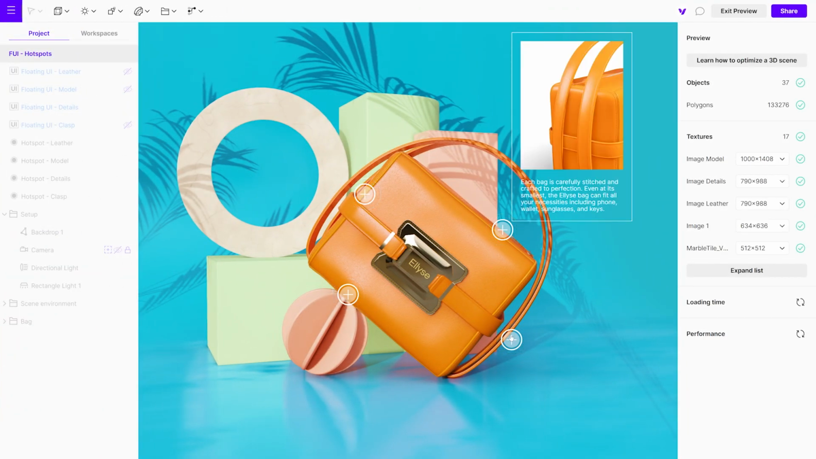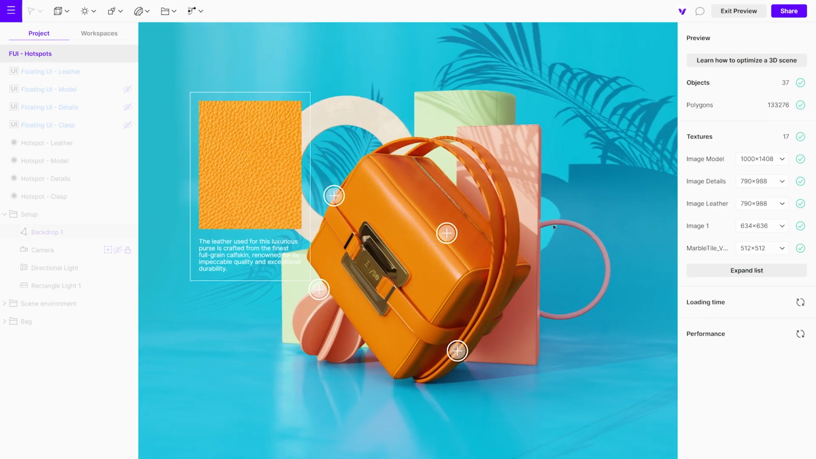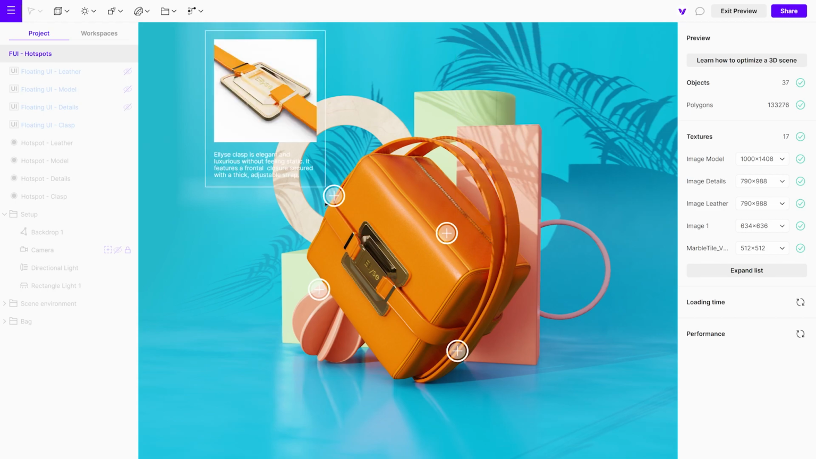The final outcome is a great product display, packed with information and unique visual explanations. And now you can do it all without a single line of code.